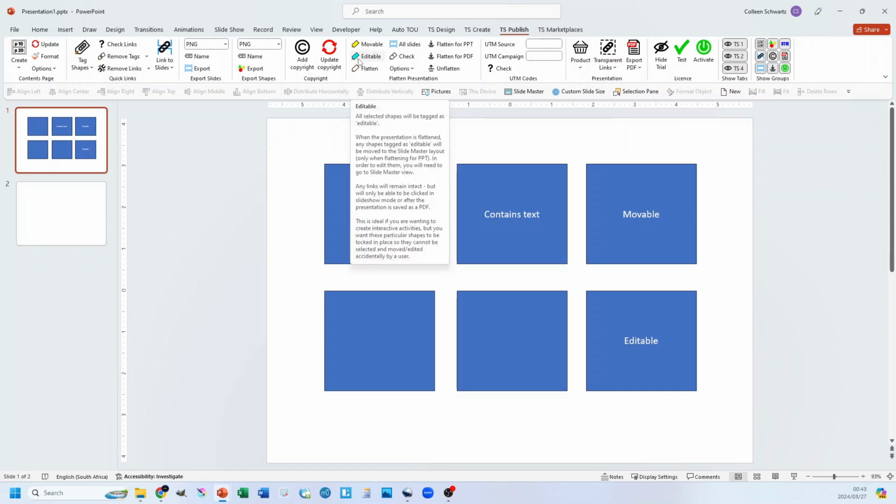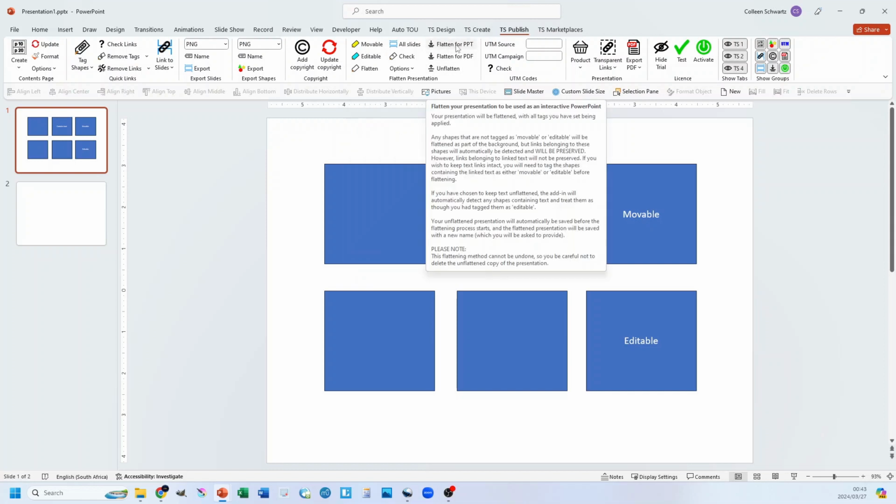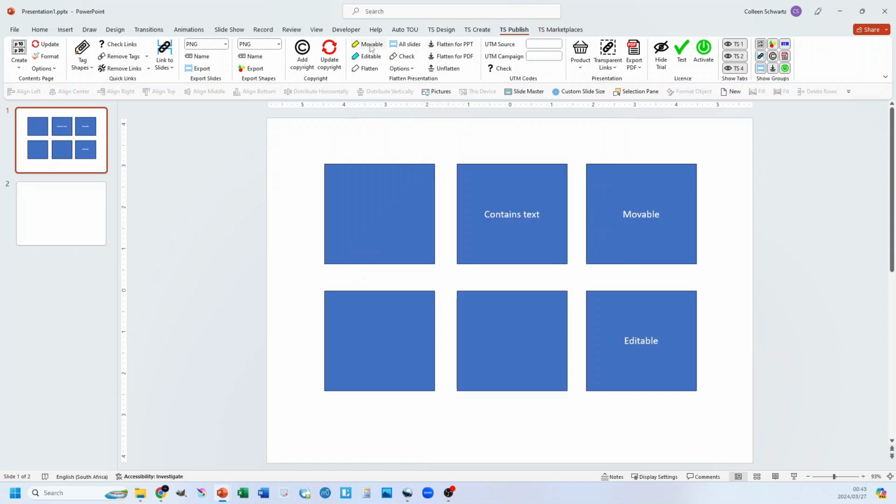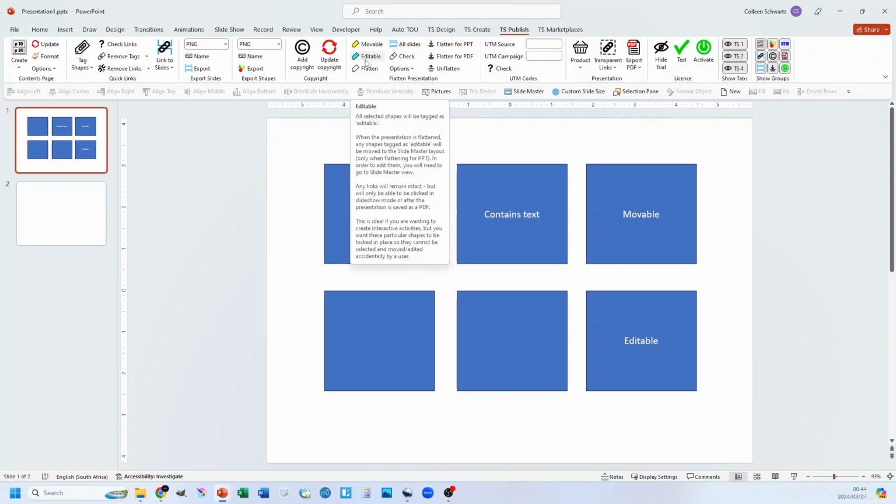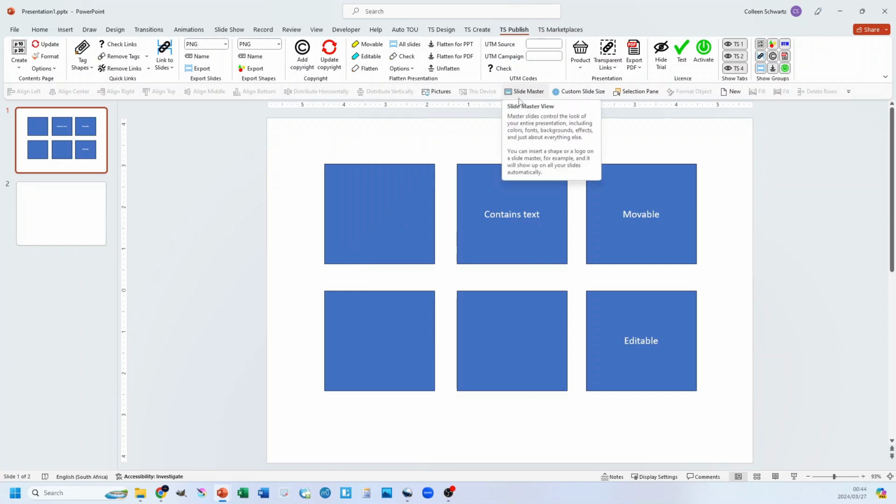Okay. If you have tagged it as editable, then it will be put on the slide master, but that only applies if you are flattening for PowerPoint. If you're flattening for PDF, then these two actually just get treated the same. Okay, but if you're flattening for PowerPoint, then editable shapes get put onto the slide master, which means that you can still access them, you can still edit them, but somebody who is using your presentation will not easily be able to move it around and change it. Okay, they'd still be able to access it if they went into the slide master as well, but it's more difficult. They can't just easily select it by accident and move it and delete it or anything like that. Okay, so that's what those are.